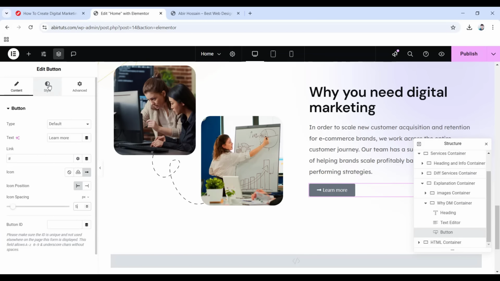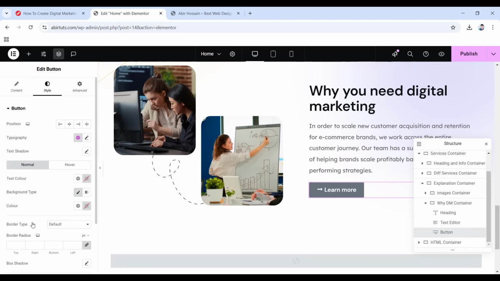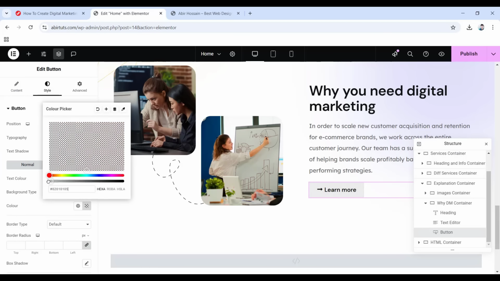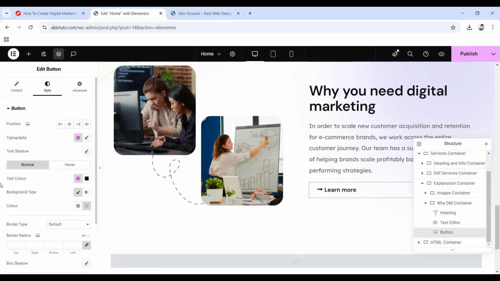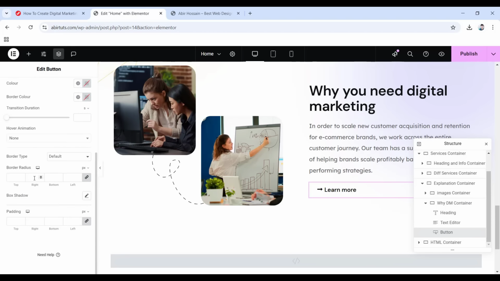Now go to the Style tab. Set the typography to global accent. Then under Normal, set the text color to global primary color. And then make this color completely transparent. So drag it to the complete left. And there you go. Now go back. Then go to Hover. Here give it a custom color code. So in this field, let's write 6664E4.